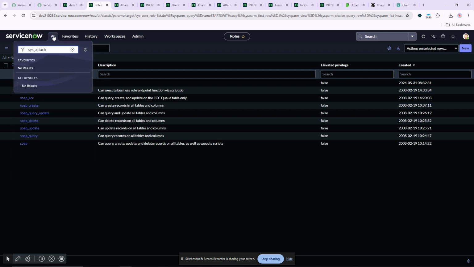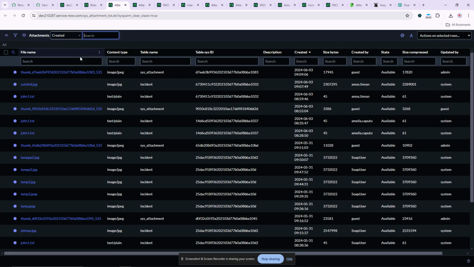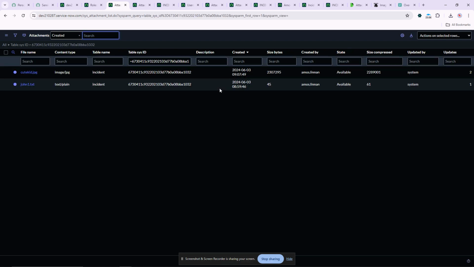Go to sys_attachment. Every attachment must be attached there. So here we can see everything. Table sysID is nothing but the incident record sysID. If you can filter like that, you can just see on this particular incident there were two attachments. Currently, one is a text file and there is a JPG. Okay, and here you can see how much is the size. Here like around 2.2 MB. Here is only a small text file, like KB you can think.